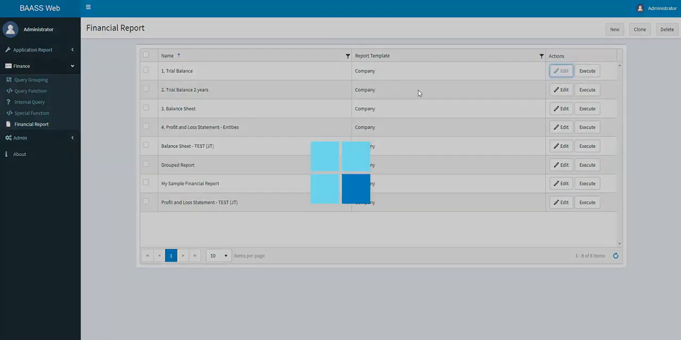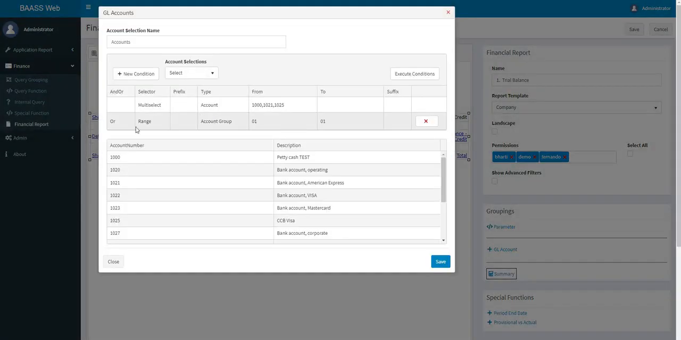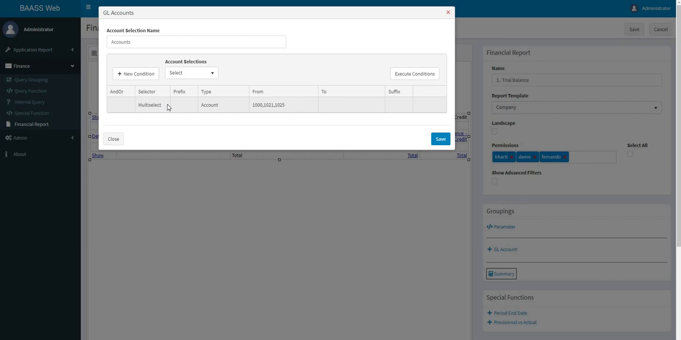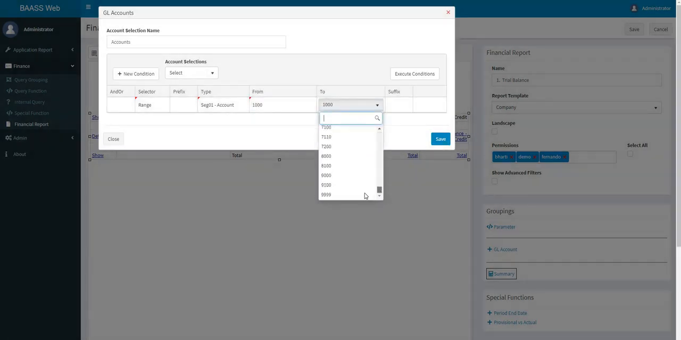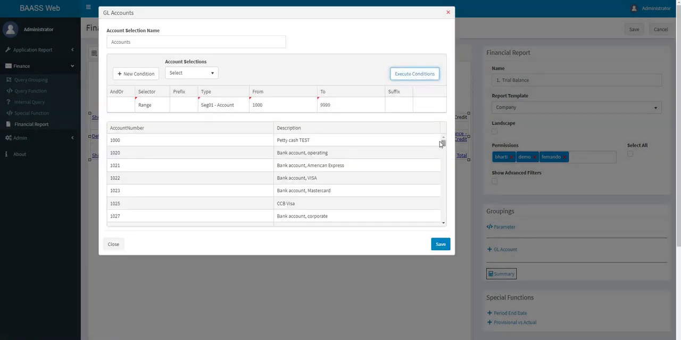Let's put this back. To cancel the changes, just remove. And then I put this back to include all my accounts. Execute once again. I see all my report. I'll see all of my accounts in my report.